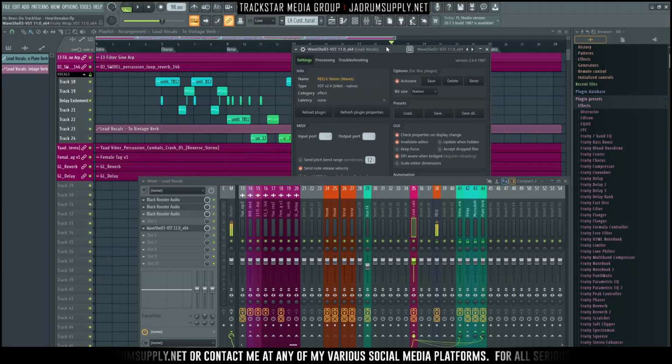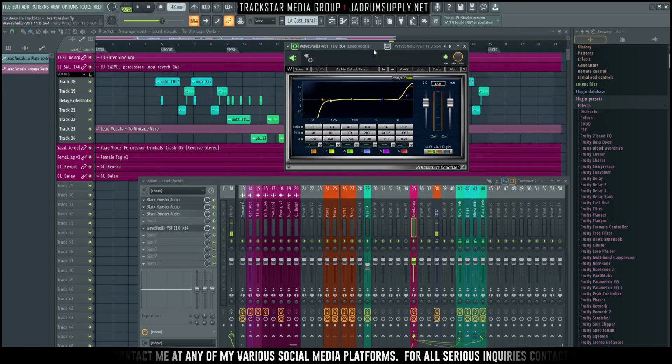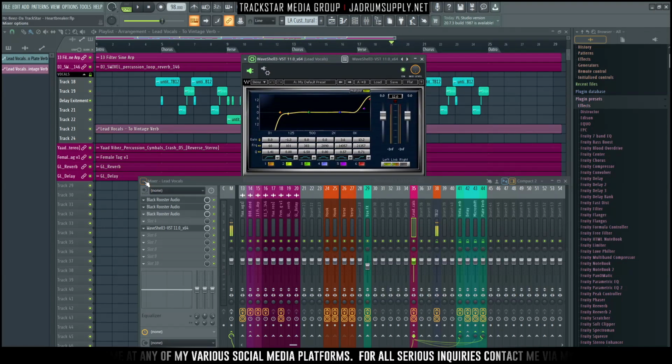So my default preset, I'm saying, is this. And if you listen, all the top end on the vocals gets crazy bright.